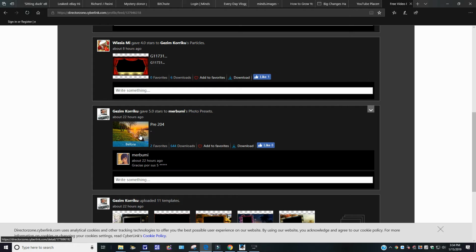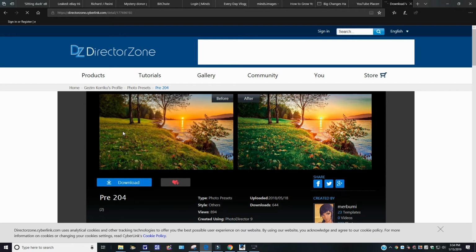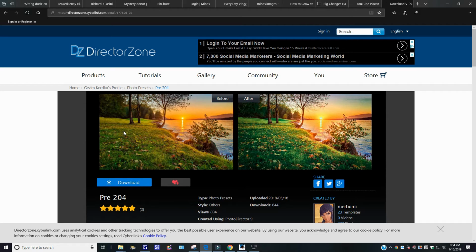Let's see, preview. Download. You could download it. Let's see what it looks like. Oh, okay, it's just pictures. Oh, okay, this person's doing pictures here. Photo presets, okay. All right, and you could also download it if you like it as well.